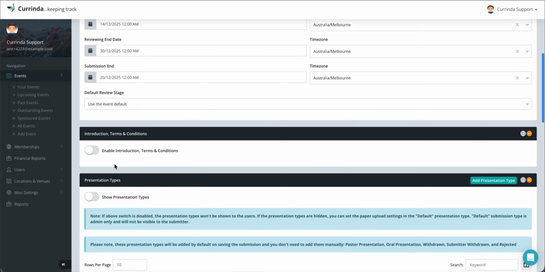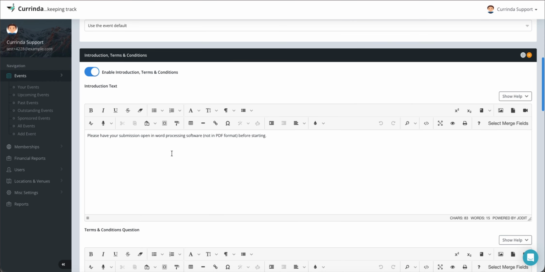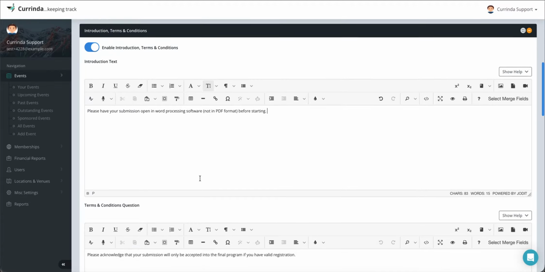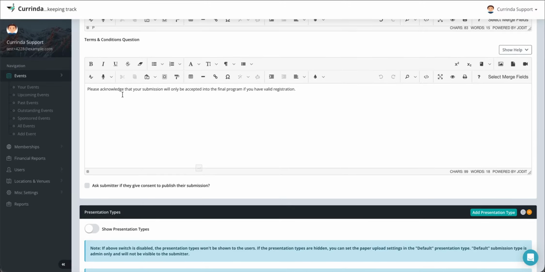We can introduce some terms and conditions. Let's switch this on. We already have some sample text here. Please have your submission open in word processing software, not in PDF format before starting. That is important because if you copy and paste, the formatting is retained then. Now we have terms and conditions. We can also put in some terms and conditions.